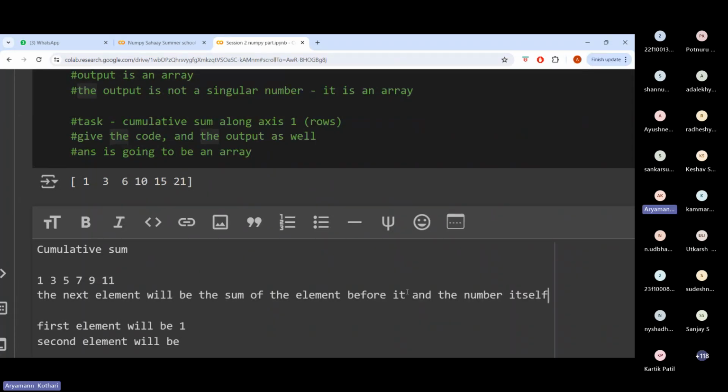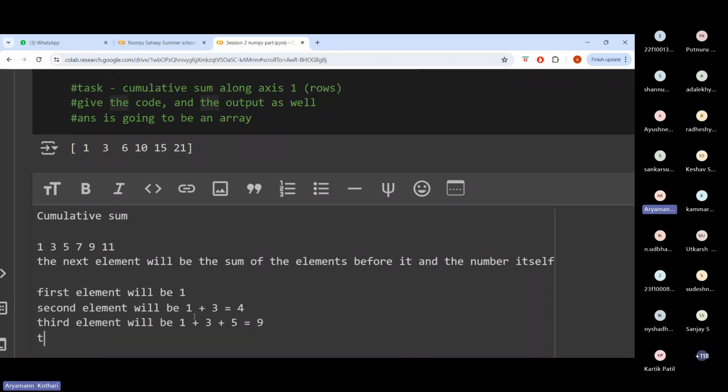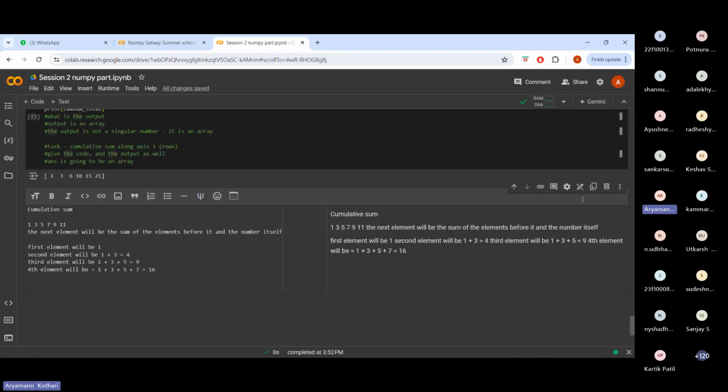So what is the next element? The next element will be the sum of the element before it and the number itself. So the second element will be 1 plus 3, which gives me 4, right? Now the third element in the cumulative sum series will be 1 plus 3 plus 5, which gives me 9. So 5 plus 3 is 8, plus 1 is 9. The fourth element will be 1 plus 3 plus 5 plus 7, which gives me 16, right? So guys, I hope you all have understood cumulative sum. Whoever asked, I hope you've understood. It's a pretty basic concept. And now I'm moving on.